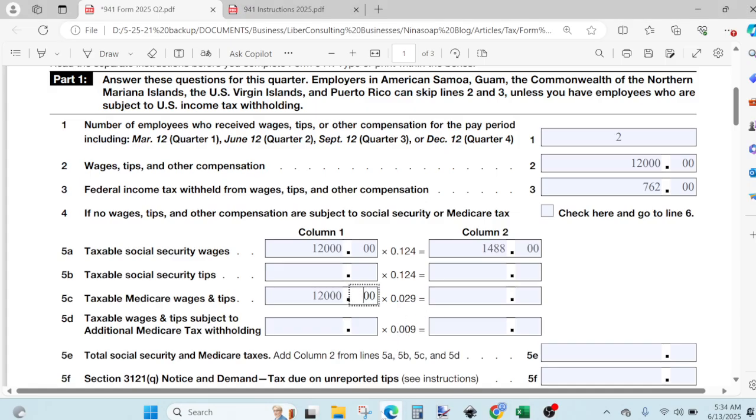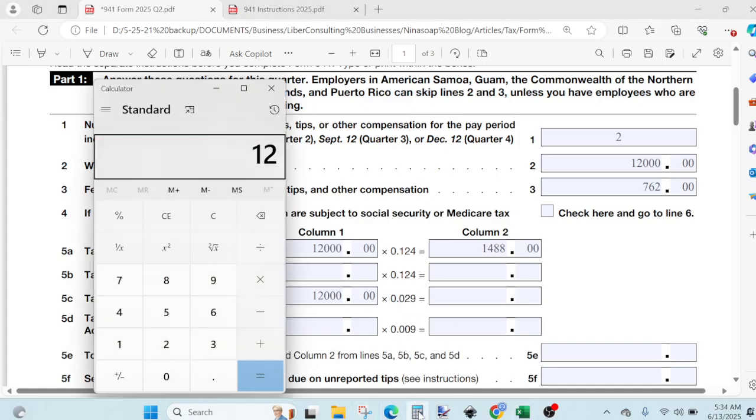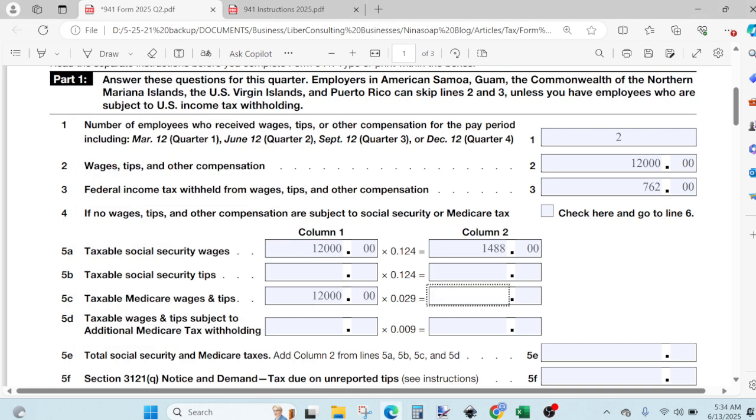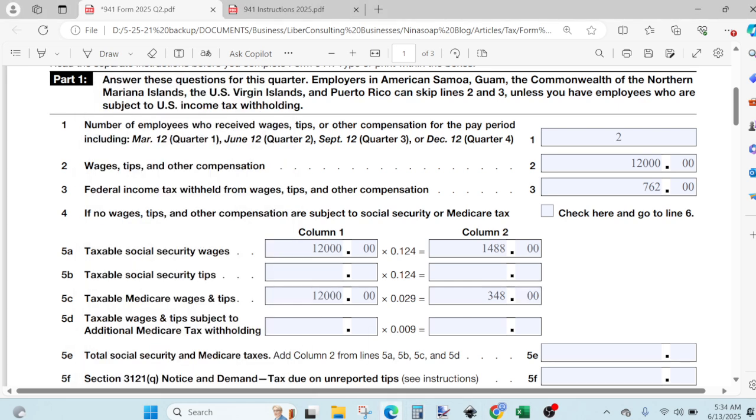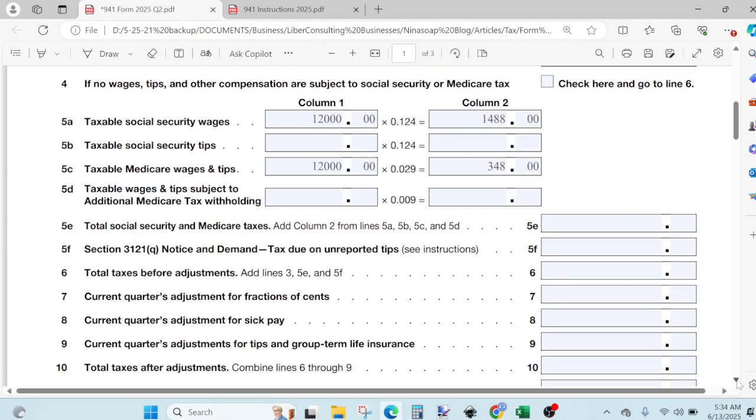So we will take 12,000 times 0.029, and that is going to give us 348, and we do not have additional Medicare tax to withhold or to report here. Therefore, we leave that 5D alone.